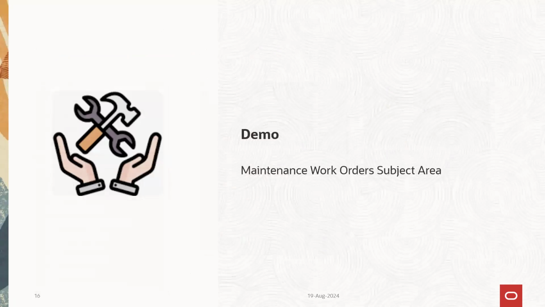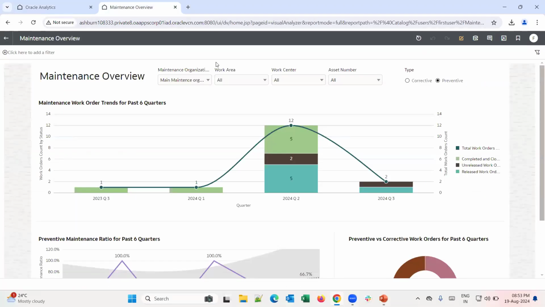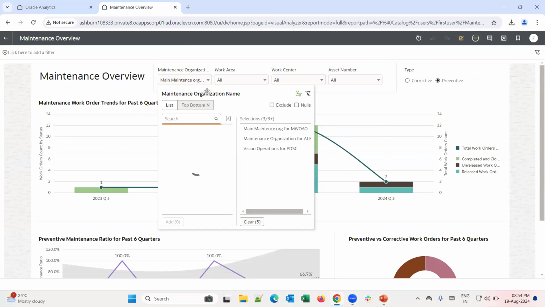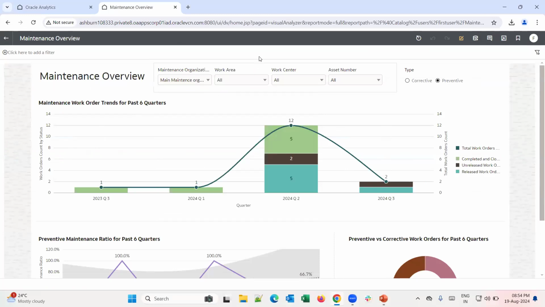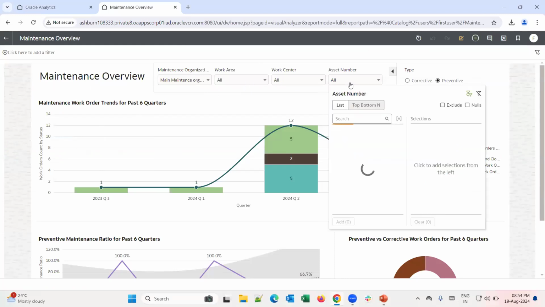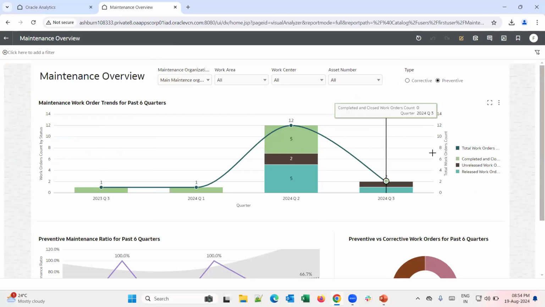With this, I'd like to give a short demo on the maintenance work order subject area. I just created a very simple dashboard for this demo. And we can filter the necessary organizations. We can slice and dice by the various other dimensions like work area, work center, and even the asset also. So for example, you have a single asset doing multiple maintenance work orders. We can see the various trends for a particular asset also.